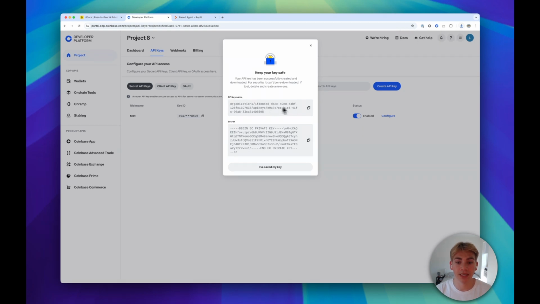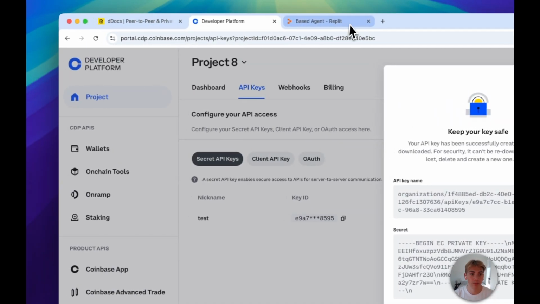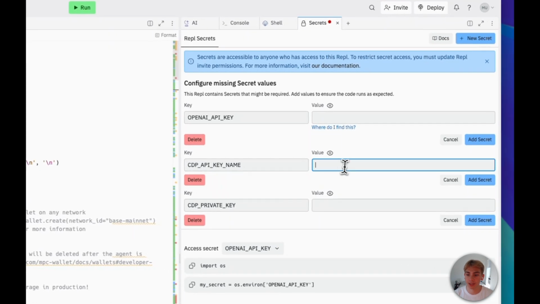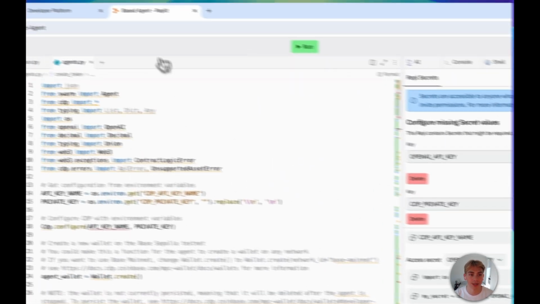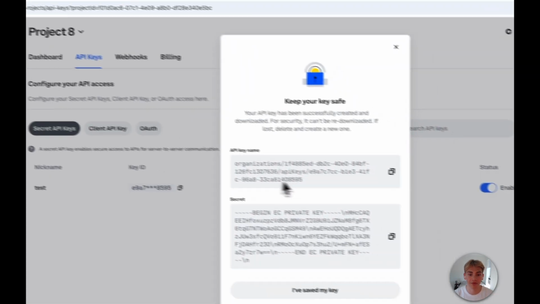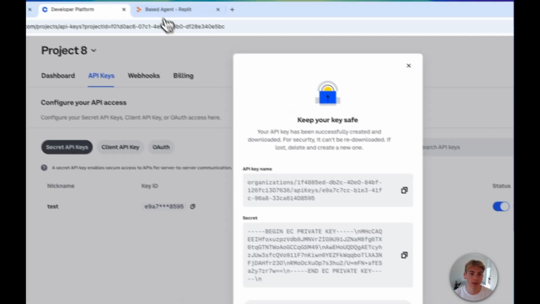So here's the API key name. I'm going to copy this, bring it over to our base agent, and put it into the CDP API key name. Add that as a secret. Private key, same thing. Come over here, take this private key, copy it, and save it.